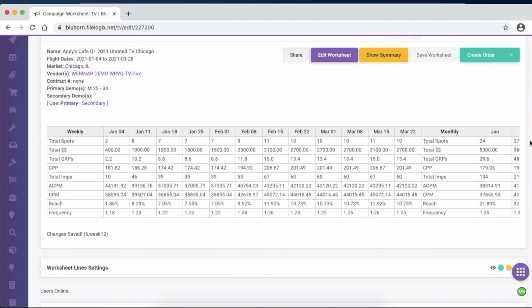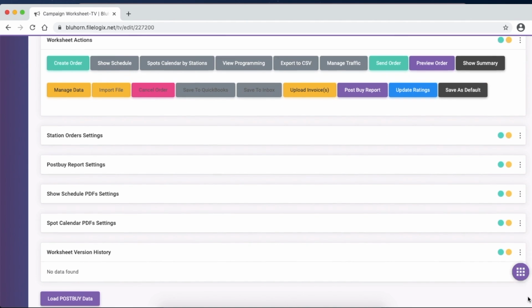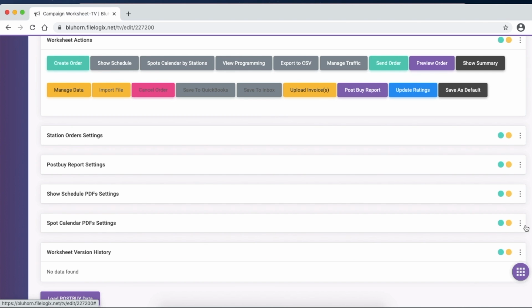When you are happy with your worksheet, I suggest you go down here to station order settings and click on this green circle, and these are the columns that will appear on your insertion order. So in this case, I do want to see the times and the day parts, and I do want to see the links and the programs and the rates. Yes, I want to see the call letters. Yes, I want totals, cost per point, cost per thousand, ratings. I want all these things. So I'm going to go ahead and pick all these things, and when I'm happy with it, then I'll collapse the menu. And now I'm ready to preview my order.